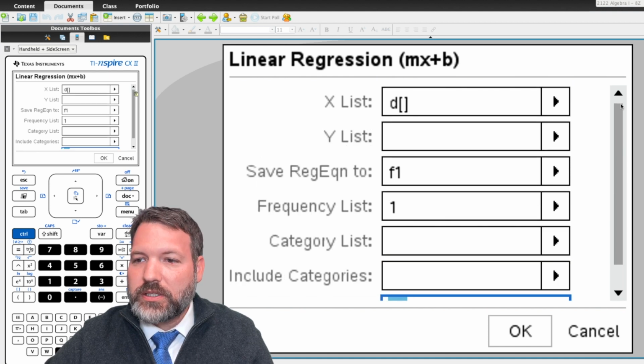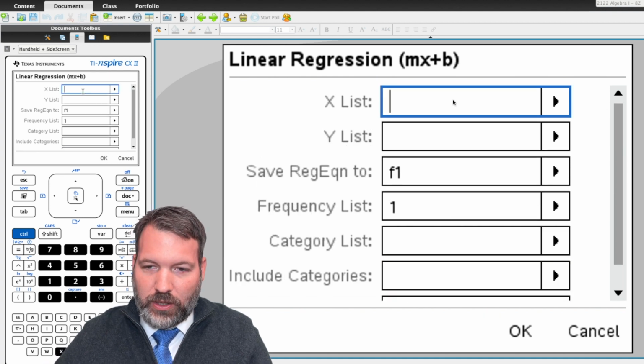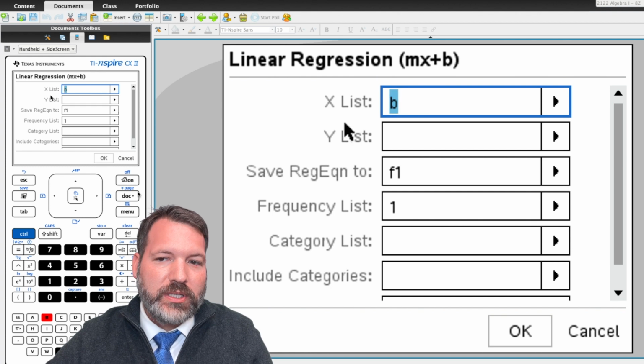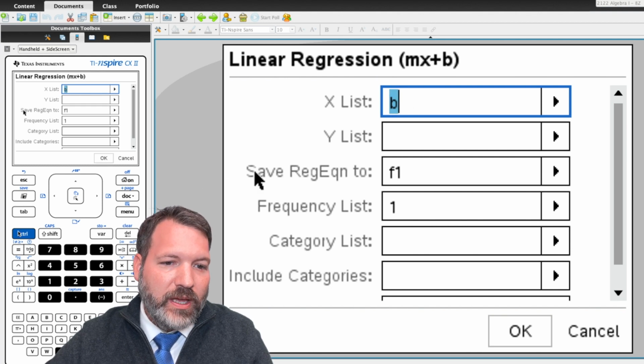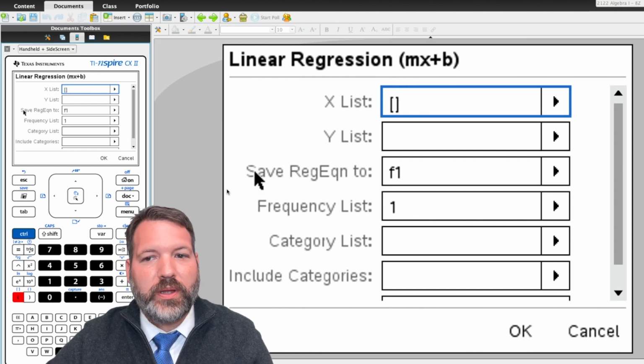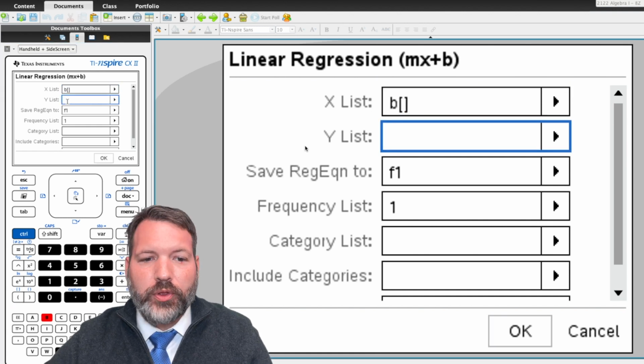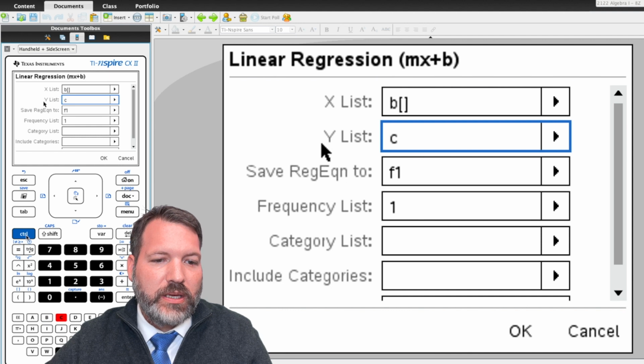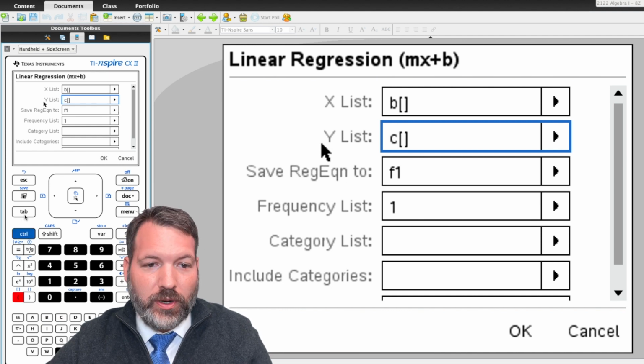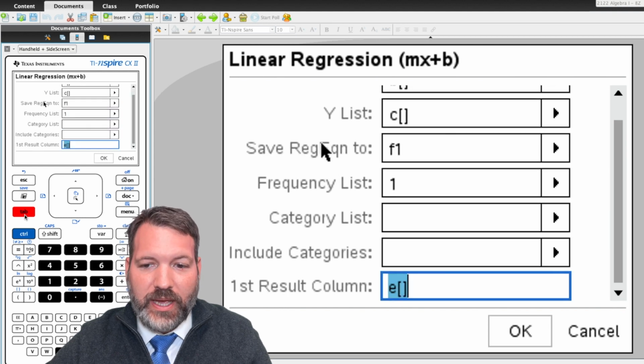So our x list, you might remember, was actually the second column. That's column B. So I would type B, and then if I hit Control open parentheses, it's going to do those square brackets that I need. For the y list, same thing, C, Control open parentheses, and that's column C. Then I'm just going to press tab, tab, tab, tab, tab several times.